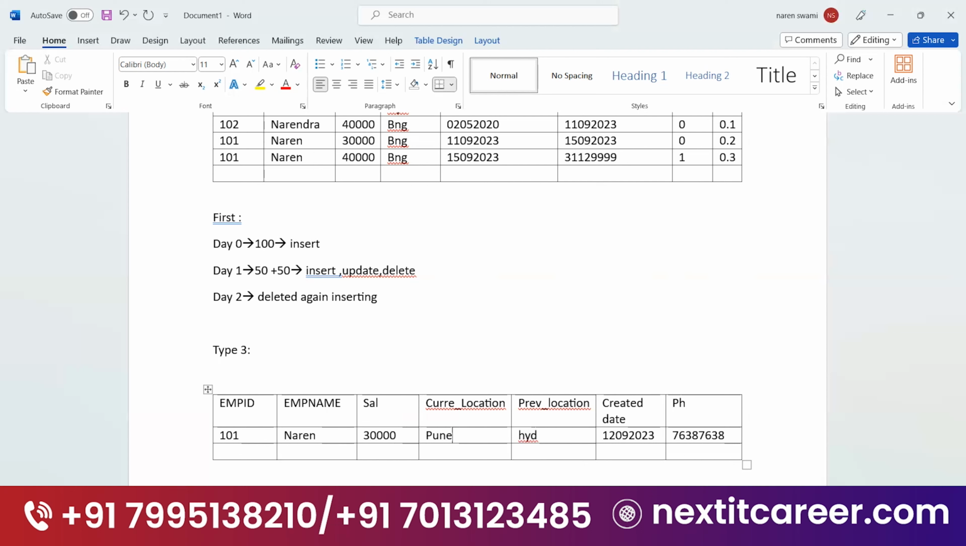Suppose, imagine, on day 3 he moved from Bangalore to Pune. So Pune is the current location and the previous location is updated as Bangalore, but we lost the previous-to-previous location, right? The days are going to be updated, but we have lost the previous-to-previous location. So this is maintaining partial history of the employee. This is known as type 3.